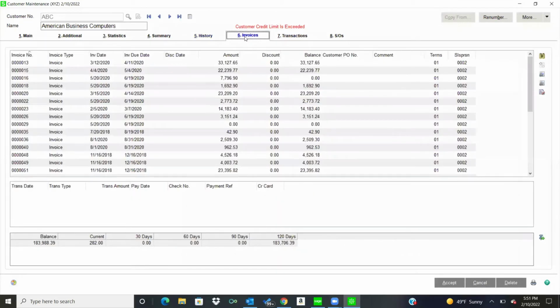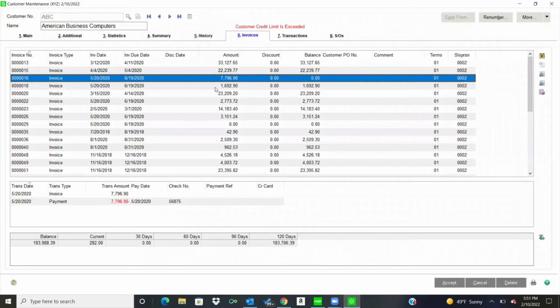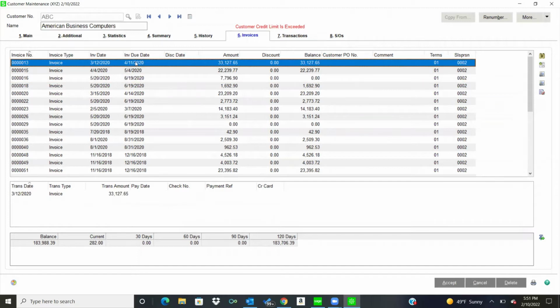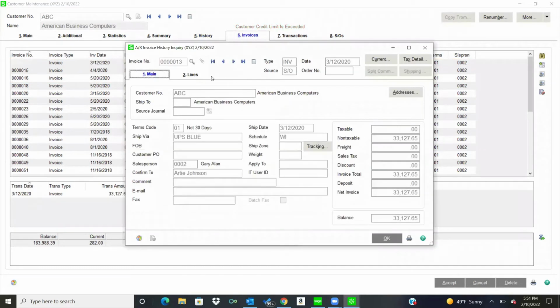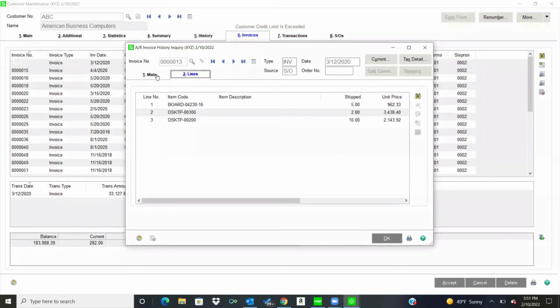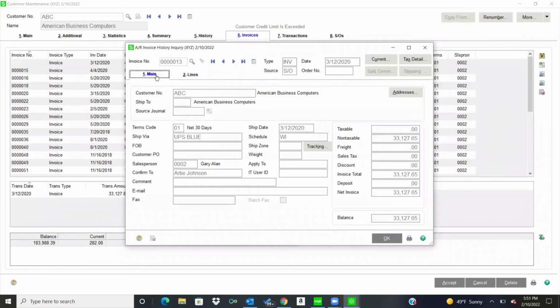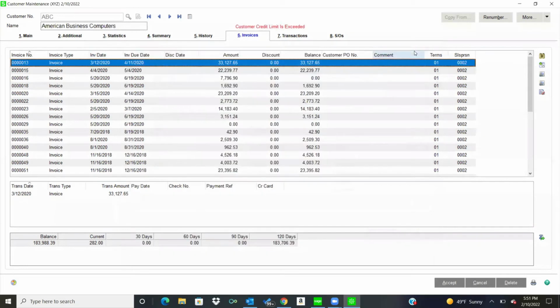And if I go to invoices, it brings in all of the invoices for that customer. You'll see this one has a zero balance. If I click on it, it tells me down here that it was paid and what check number it was paid with. I can also double click that, and it will drill me down into that actual invoice and show me what all was on that invoice and information about that invoice. Who the salesperson was, if we had a deposit on it, lots of different information.